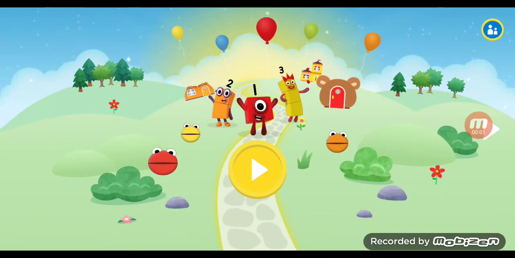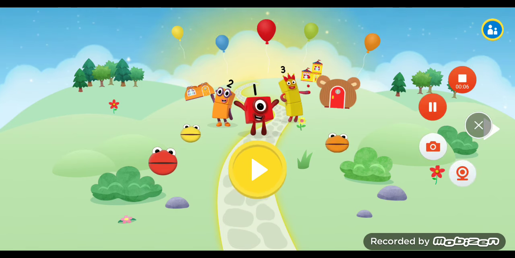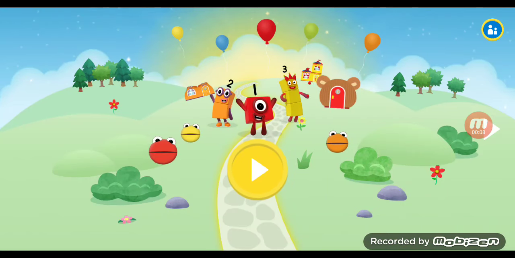Welcome to Numberblocks World. There's so much to explore.